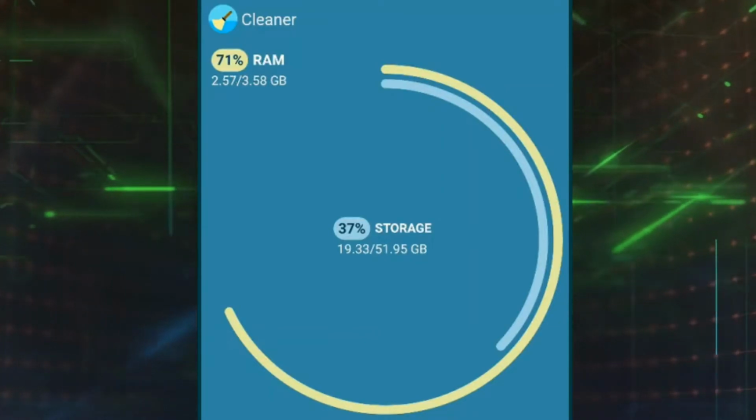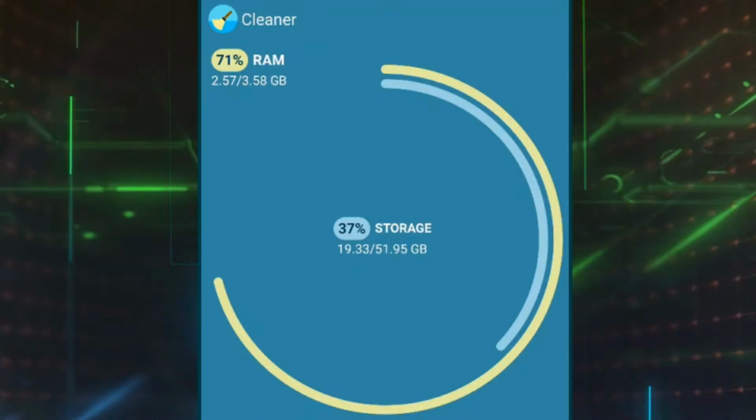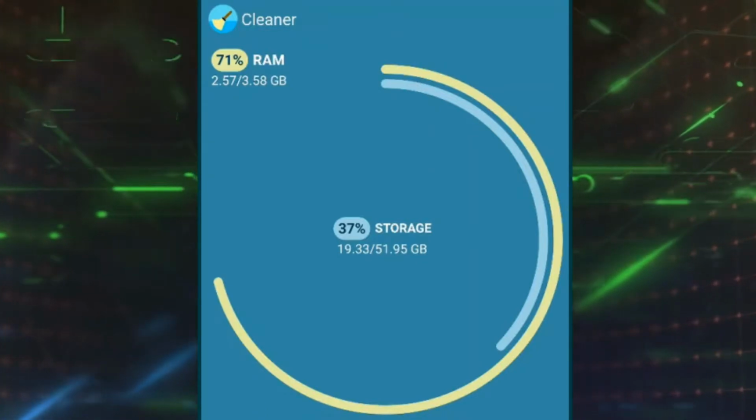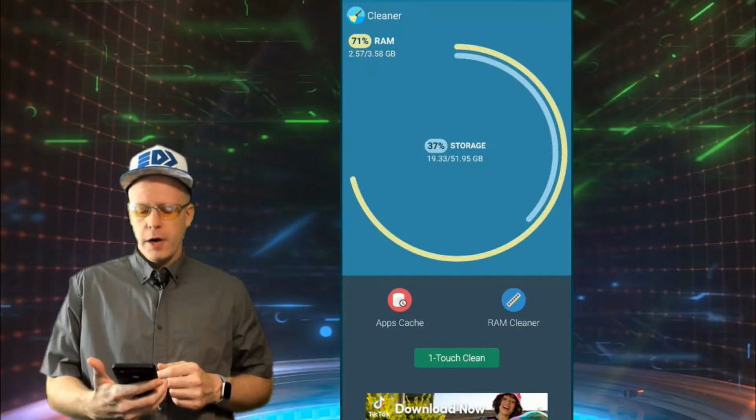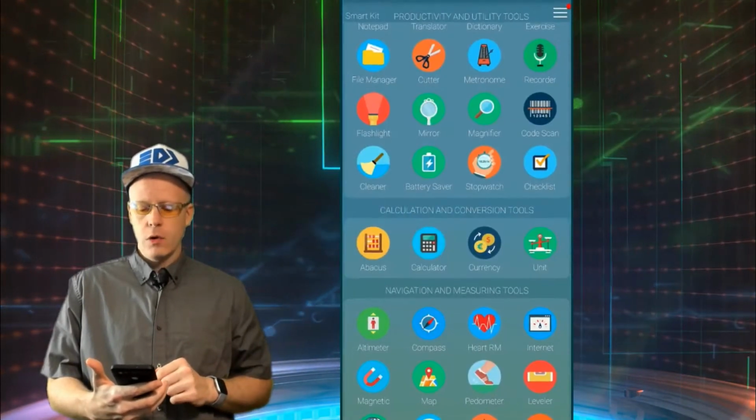We have 51.95 total gigs. We have about almost 20 gigs used, so about 37% of the storage. You can do a RAM cleaner here or an apps cache as well. And a one-touch clean, so that's kind of a cool feature.